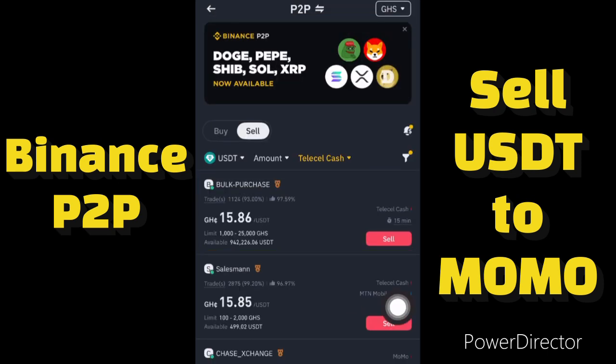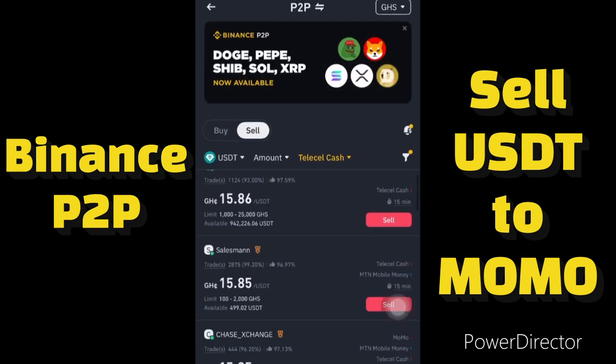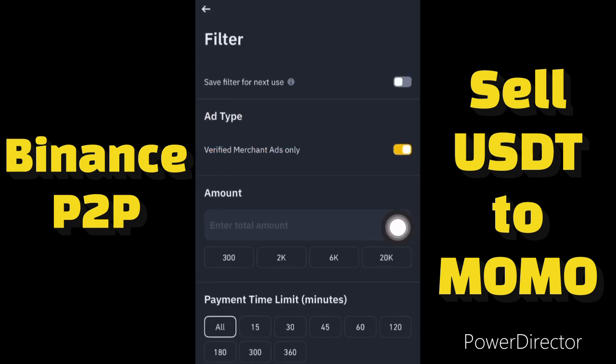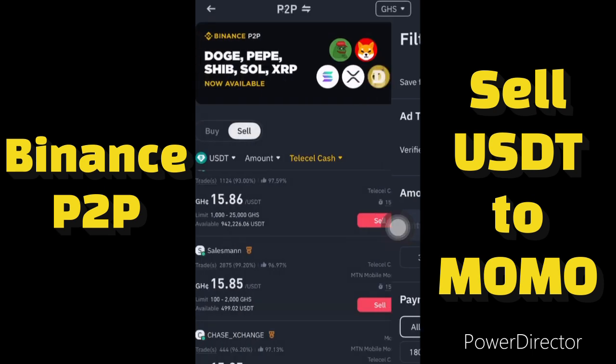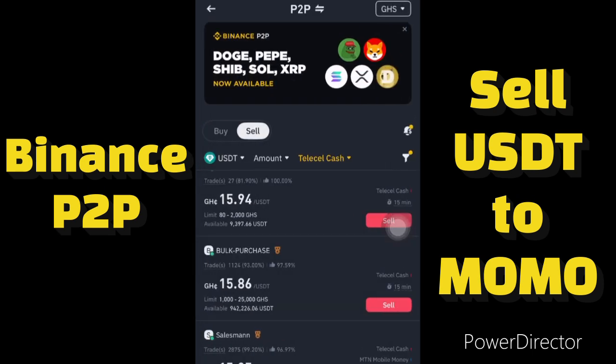After that you just select a merchant. Also make sure you tick this filter, then you turn this off. Then you look for a merchant that you can sell your money to.